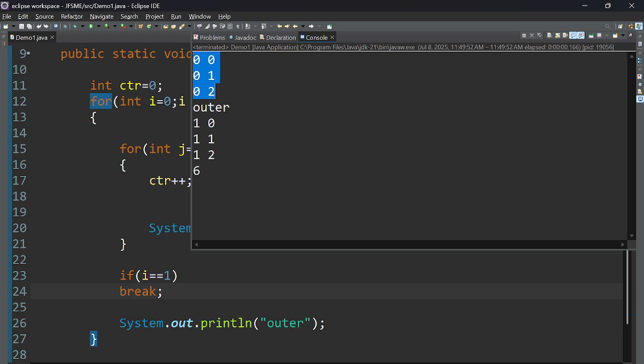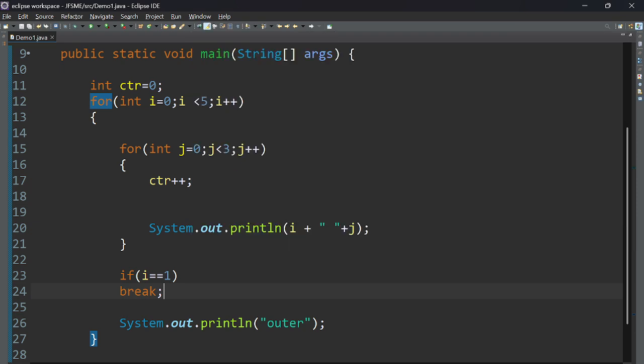So in the previous case, only the inner loop was being terminated. In this case, the outer loop is being terminated. So it means that wherever you write this break or continue statement, it affects only that particular loop. Okay, so wherever you write it, whether you write it outside or inside.